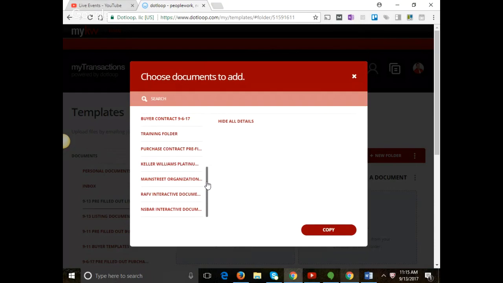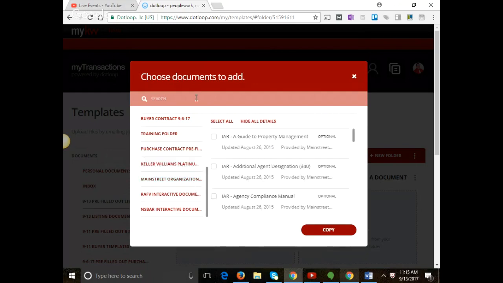Okay, and if we come down, is everybody a member of Main Street here? Okay, if we come down here, we'll see one that says Main Street Organization of Realtors. On the left-hand side there, you just scroll down till you see the one that says Main Street.